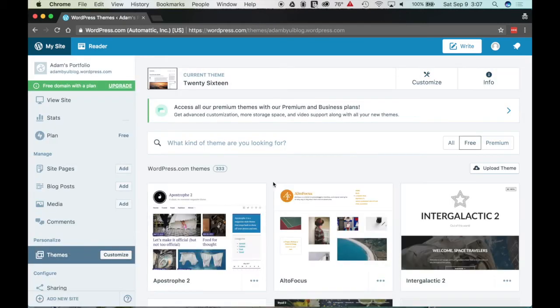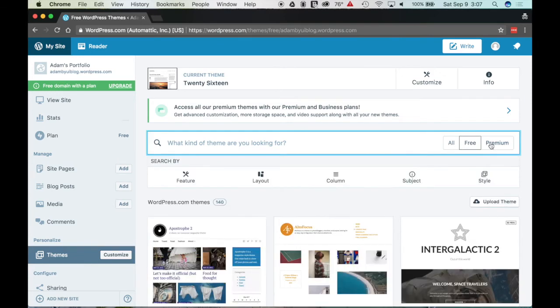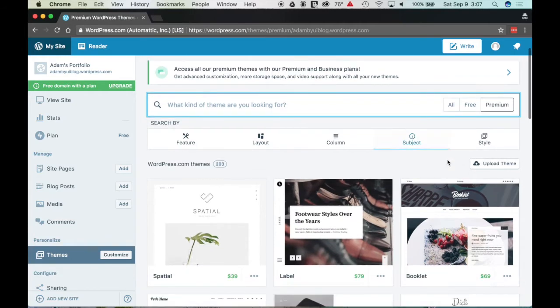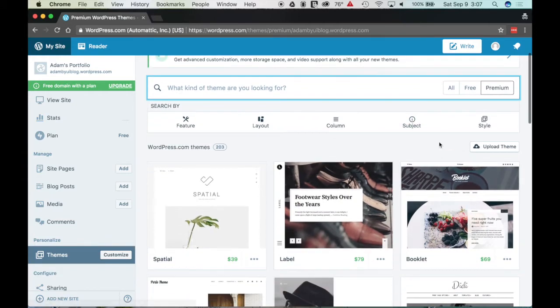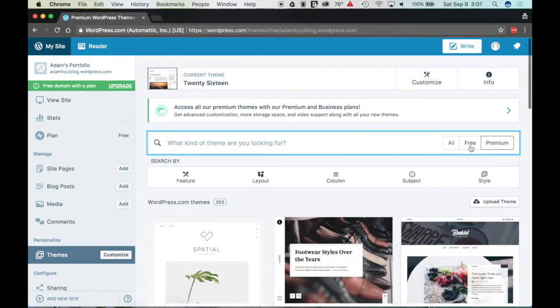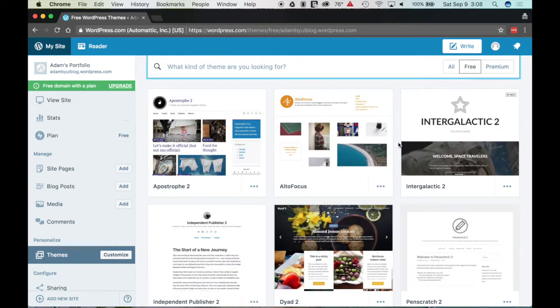So this is the theme page where you're able to go and filter through all the free and all the premium themes. Premiums are ones that you would have to buy, so it's up to you again if you would like to purchase a theme for your site. But for now, let's just select a free one. Let's go ahead and do Autofocus. So I'm going to select that.